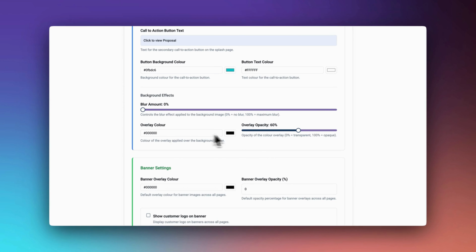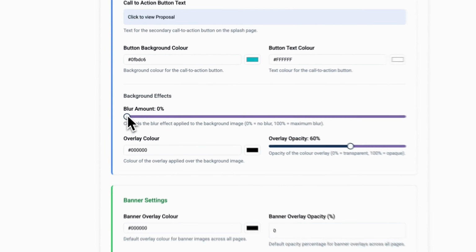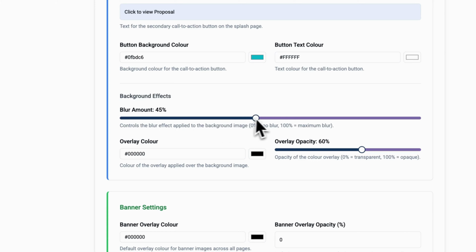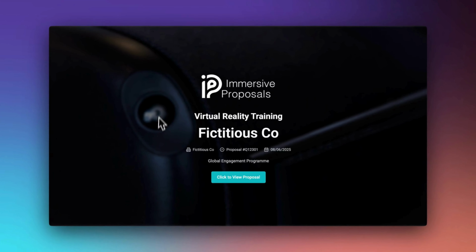Next, you can also control the background image effects. You can set a blur amount, pick an overlay color, and adjust its opacity. Together, these settings create a welcoming, visually rich splash page.